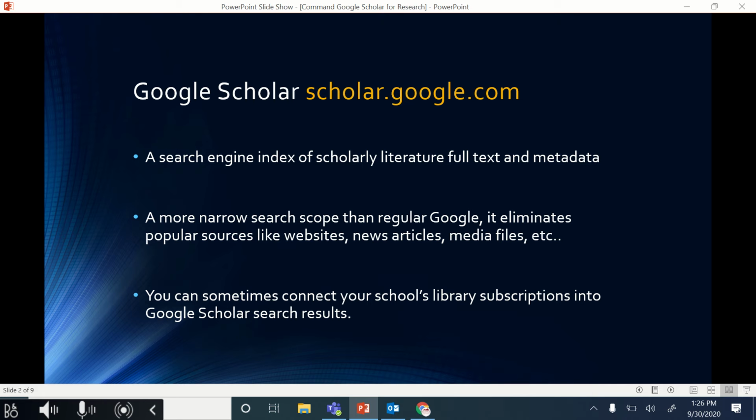So Google Scholar is a more narrow search scope than regular Google. What that means is that it eliminates popular sources like websites, news articles, media files, etc. In turn, what you get on Google Scholar is mainly academic journal articles, reports, white papers, and case files.